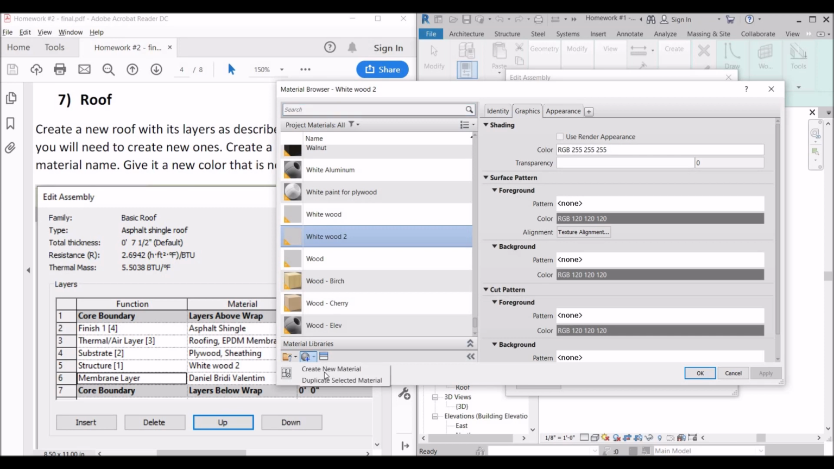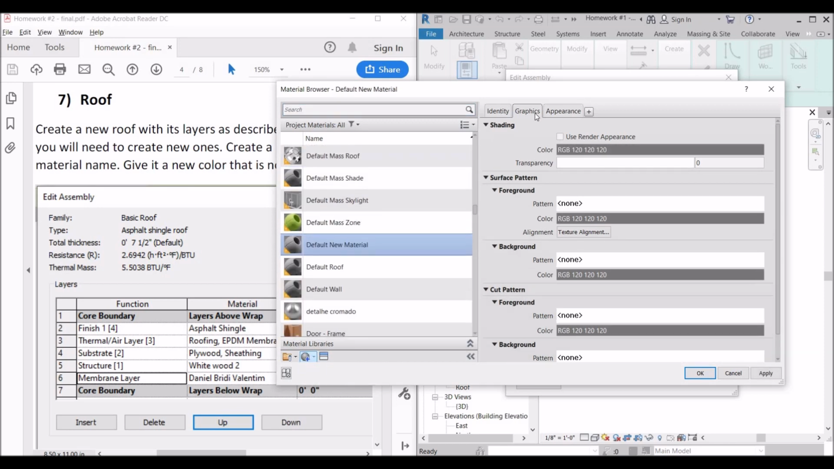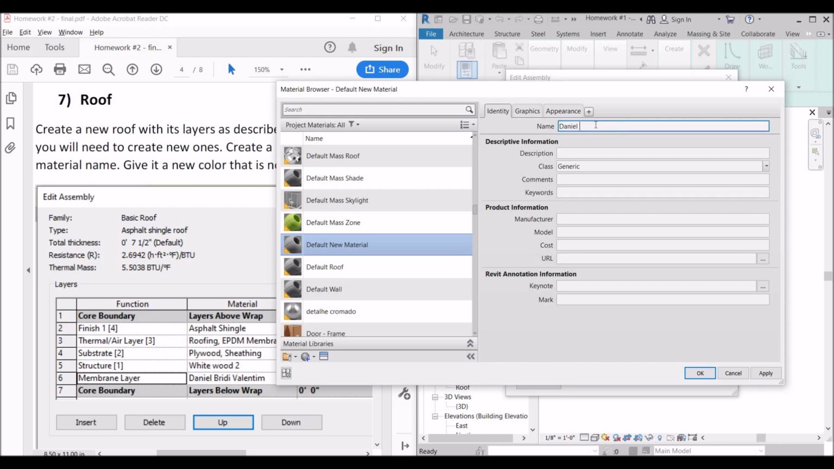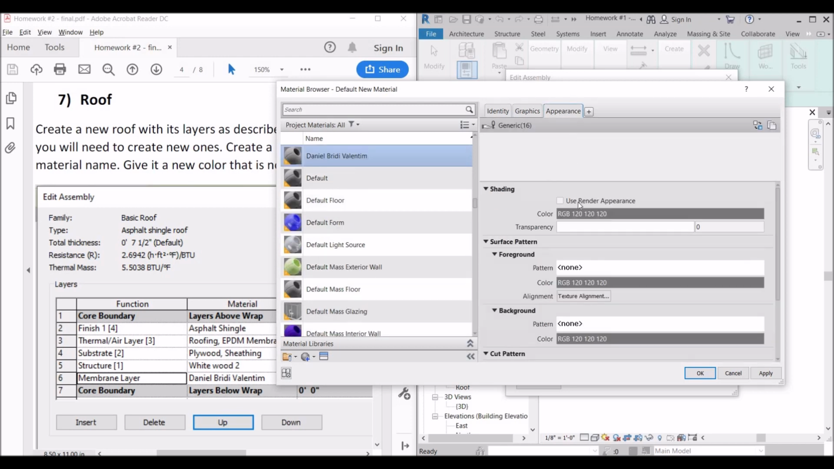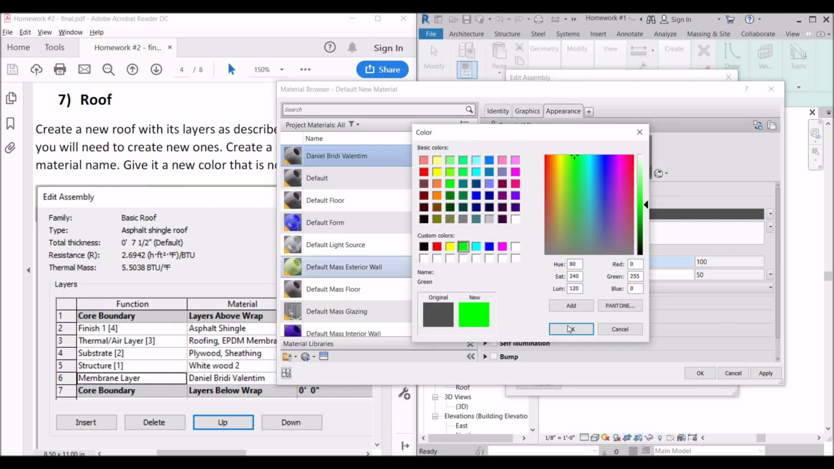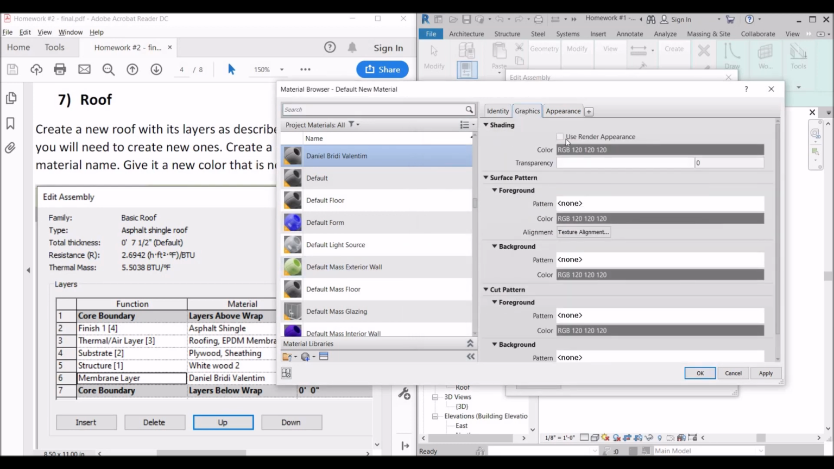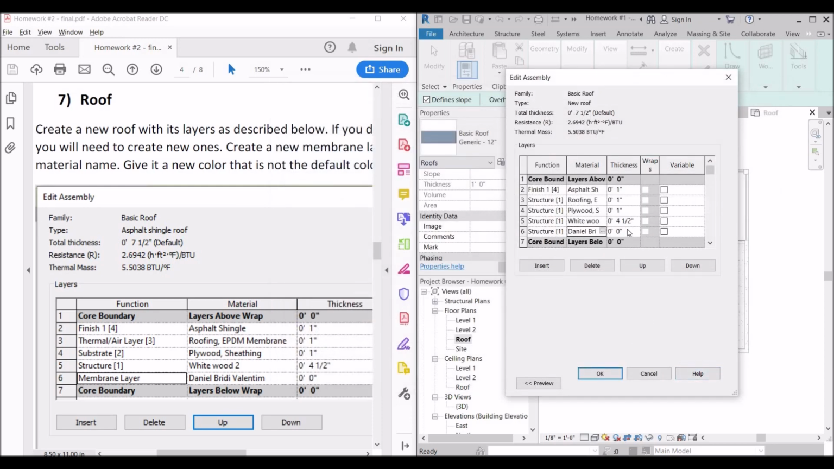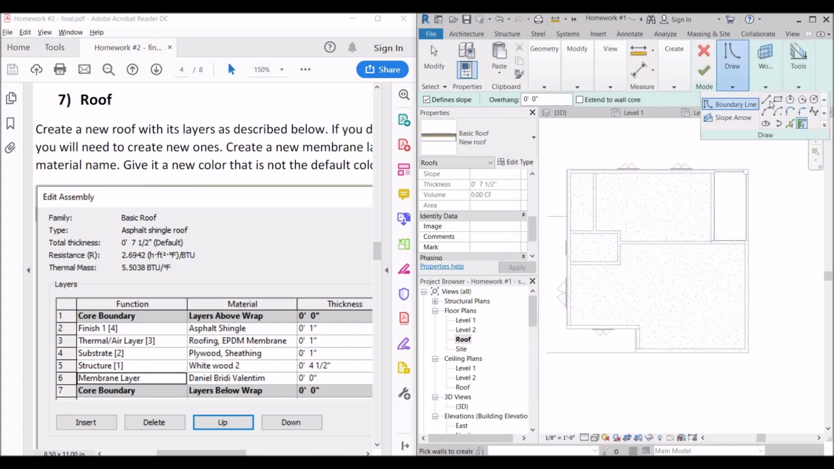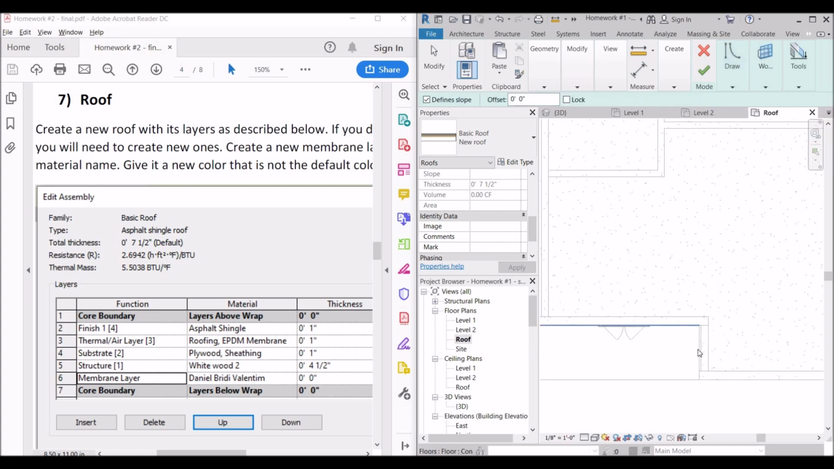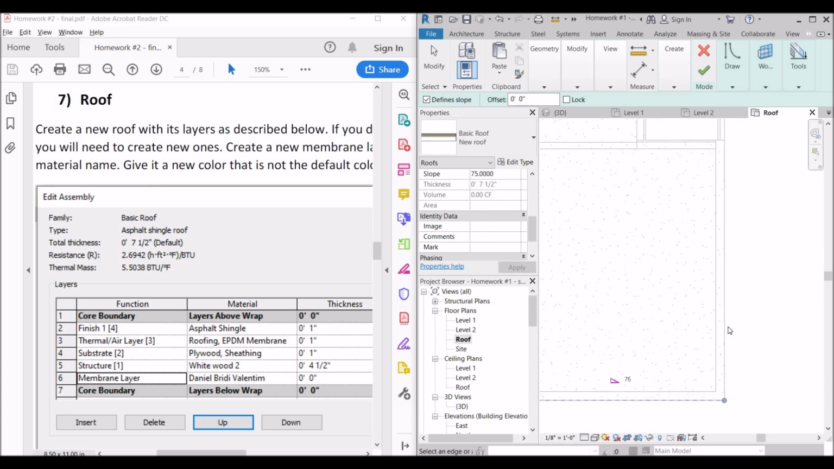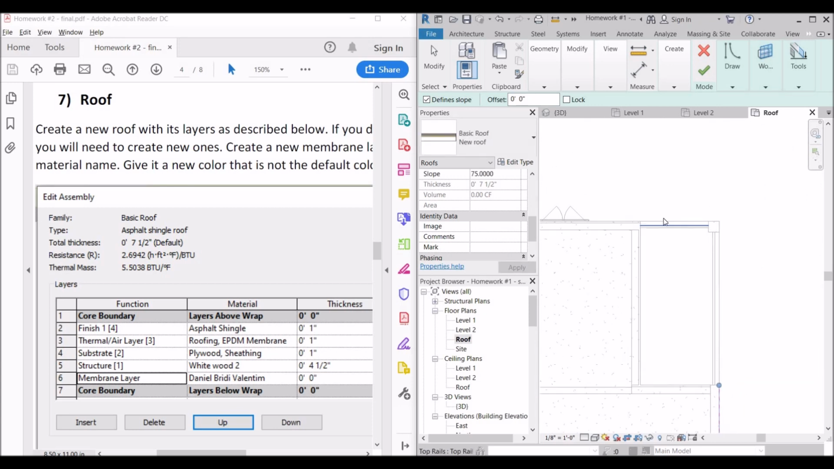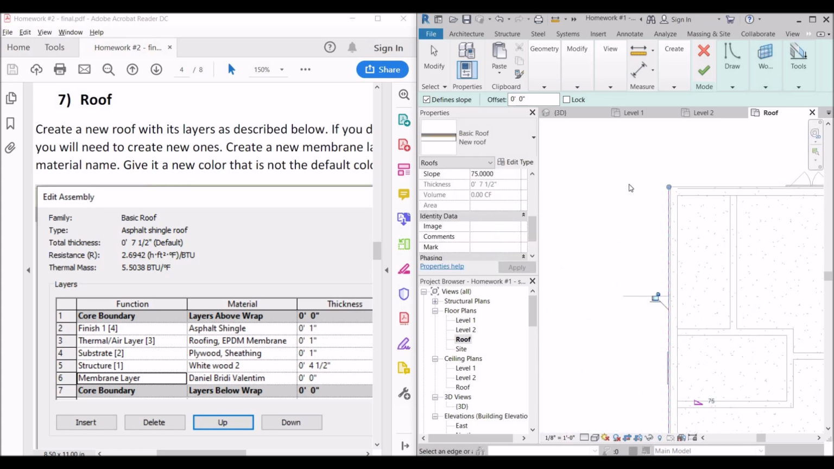To do that, you're going to click right here to create a new material, and you're going to give it your name. In the appearance, you're going to choose a different color and use render appearance. Okay, and this should be a membrane layer. Okay, so this is the roof we're going to use, and I'm going now to draw the boundaries, and I'm going to pick the lines. I'm going to pick the external lines of level 2. So this will keep going here and here.